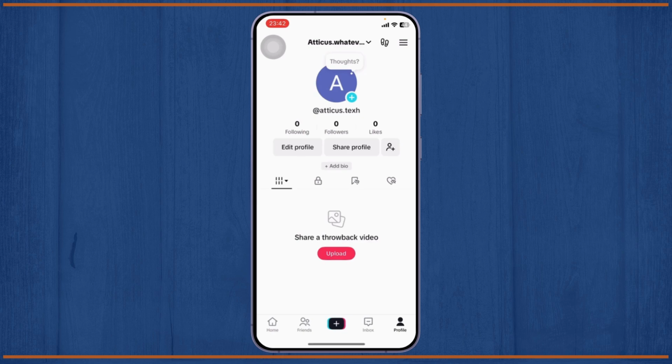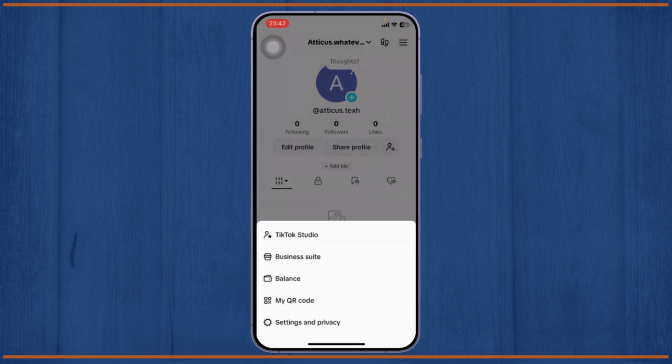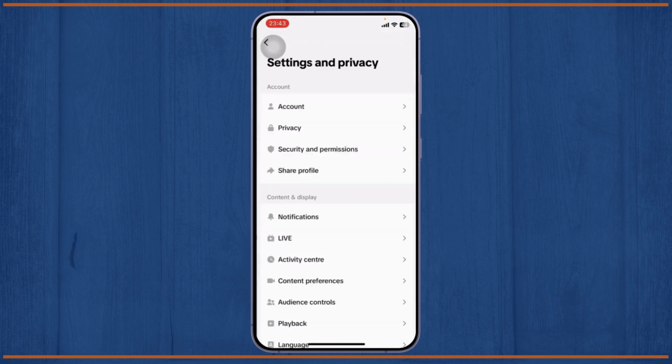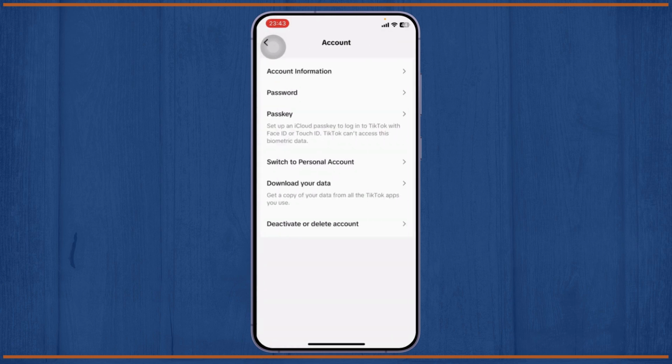After you open up your TikTok, head over to your profile on the bottom right. After you do that, tap on the three lines on the top right corner. Then select Settings and Privacy. After you select Settings and Privacy, you will see your Account section. Under Account section, tap on Account. After you do that, select Account Information.